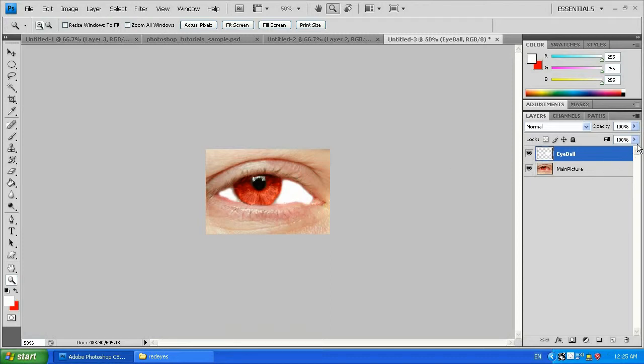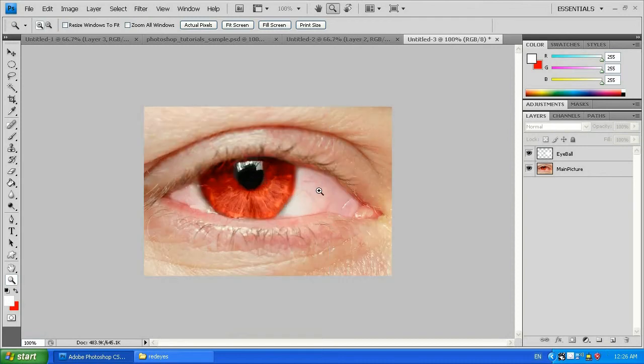So Alt zooms out, and as you can see that white doesn't look natural. So I'm going to adjust the fill on my eyeball layer. It will gradually make the transparency blend into the main picture, about 50%, just because I took very red eyes on the eyeball. It doesn't do a very good job, but it's still looking natural.